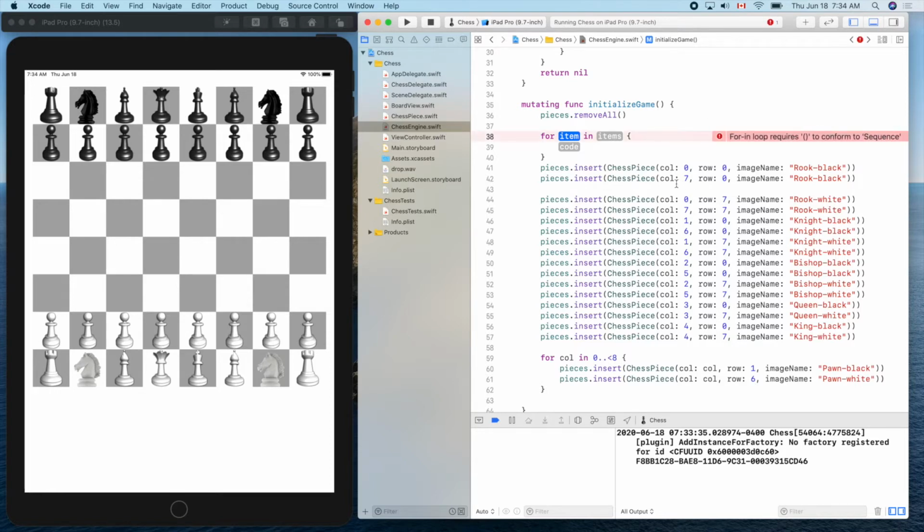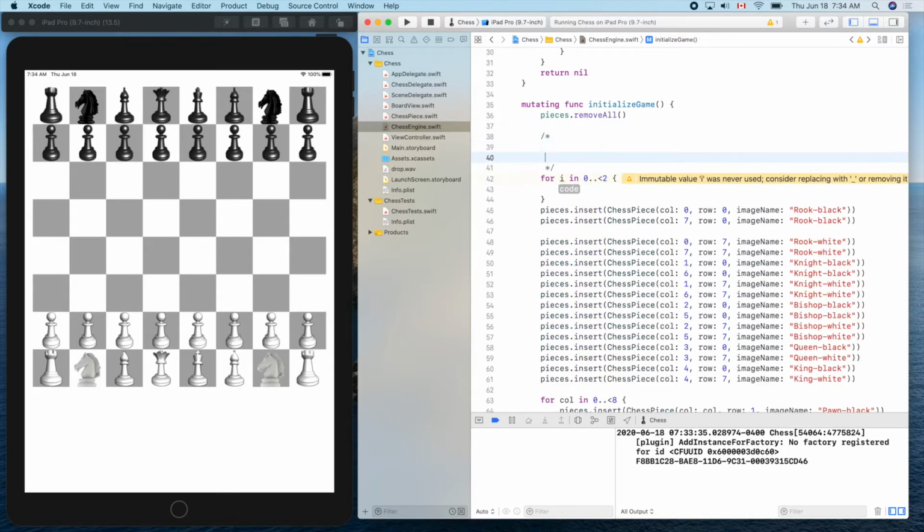So the column is different. Let's do column from 0..<what? Less than 2, right? It means the column will be 0. No, this time, because we don't use the column directly, we use an i here. Now we need a mapping, right? A mapping like that.